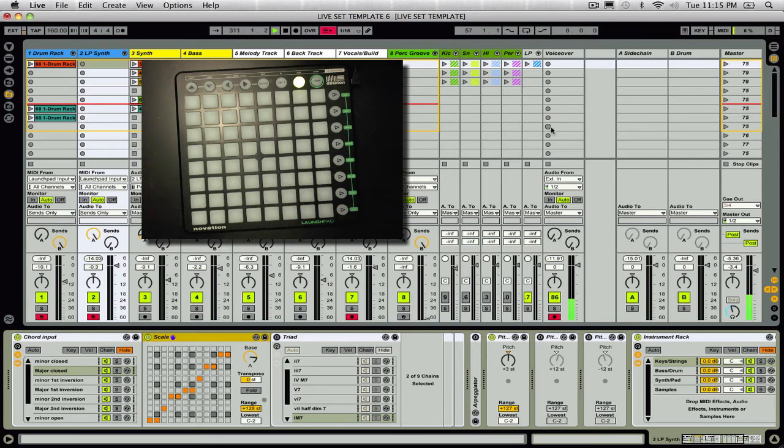So that covers some of the basics of this LP Synth instrument that I've created. Next week I'm going to go into more detail with some of these other effects and instruments that I use for this. So come back next week and check it out.